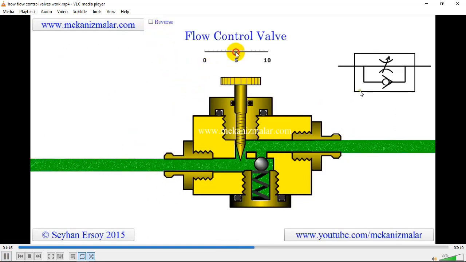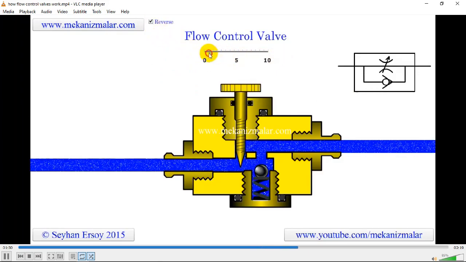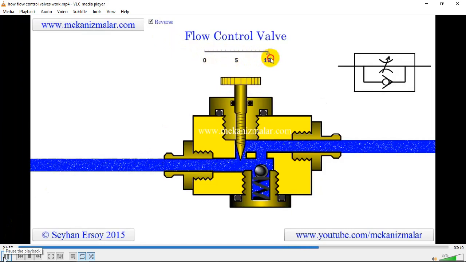By changing the needle position, we can change the flow rate going toward the cylinder. This way the forward speed of the piston of a cylinder can be fine-tuned. On the other hand, the reverse flow goes over the check valve and needle valve combinations. This prevents the fine-tuning of the return flow, since we do not have any control over the flow passing through the check valve openings. So guys, this is the sign for the flow control valve.